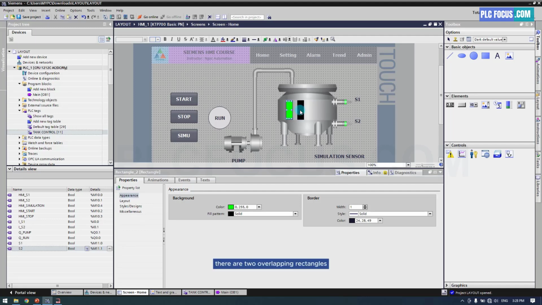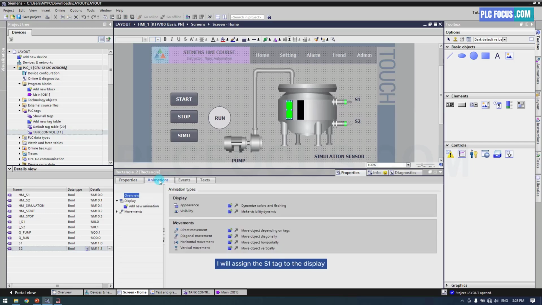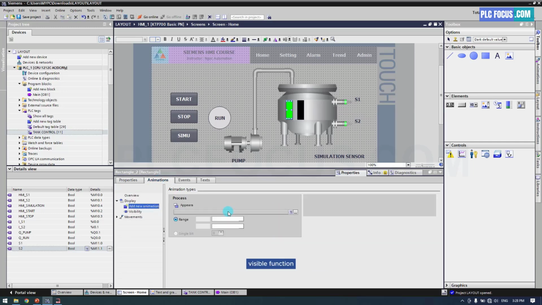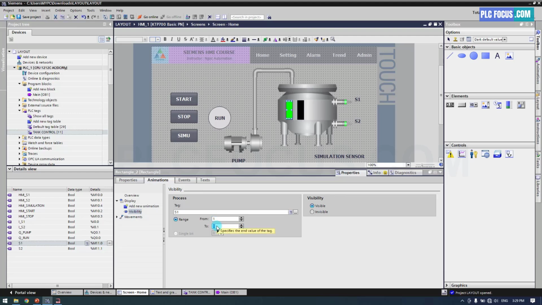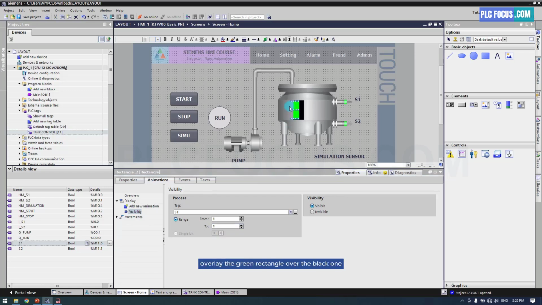There are two overlapping rectangles, green and black. The black rectangle remains as the background for the water level. The green only appears when S1 is active. Therefore, in the animation attribute, I will assign the S1 tag to the display visible function. The green rectangle will only display when the S1 tag is on, so I set it from 1 to 1, meaning it only displays when the tag value is 1. After assigning the tags, overlay the green rectangle over the black one.